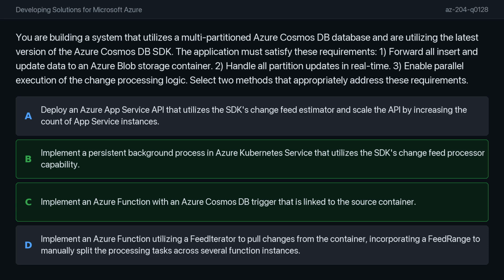Option A is incorrect because the change feed estimator is simply a monitoring tool used to track progress and lag, rather than a mechanism to perform actual data processing.